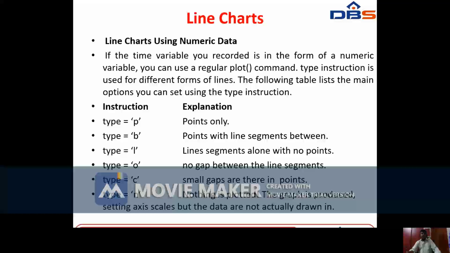For example, if you are using only line segments, some gap is there between line segments. That gap is filled if you specify type equal to o. Without the gap, the line is displayed. Now, coming to type equal to c, small gaps are there in points. If you want to specify small gaps where the point is, for that purpose we are using type equal to c.